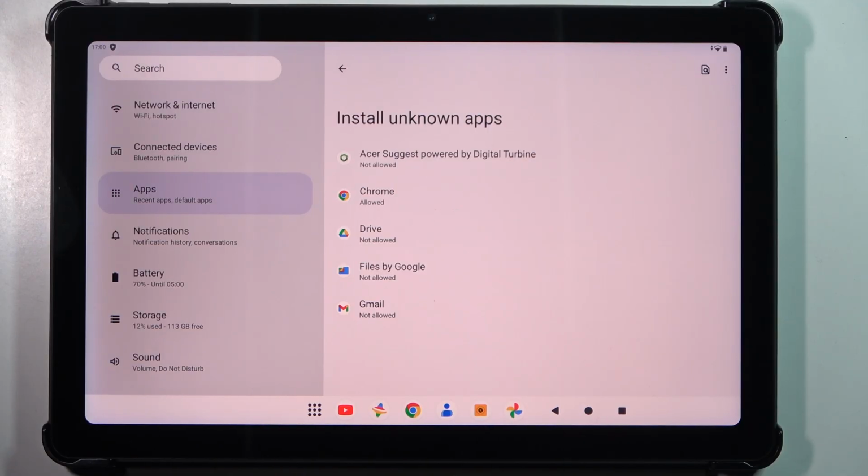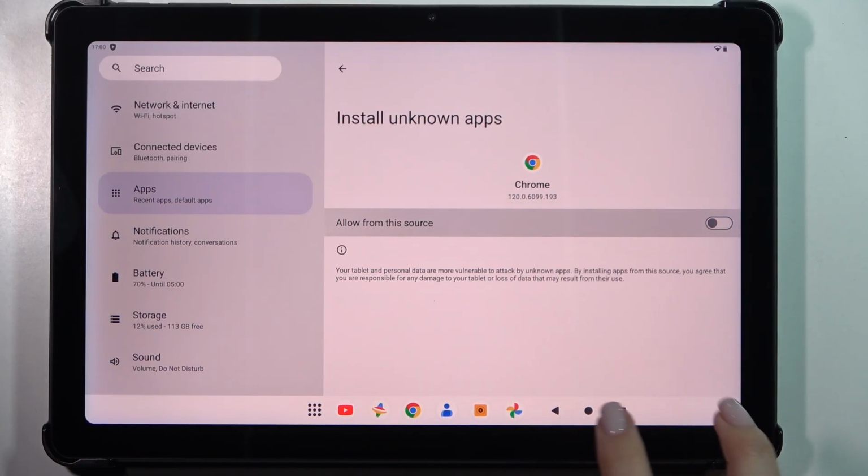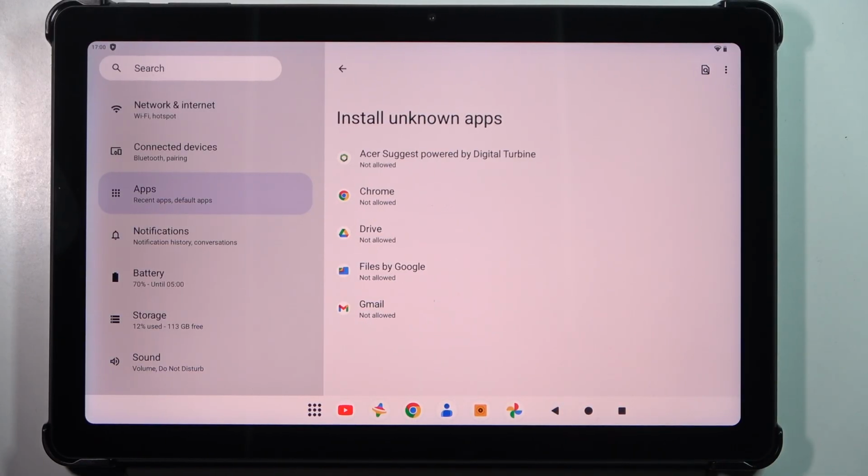Of course, you can always remove previously granted permissions. Just tap on the specific app and tap on the switcher. And after getting back, you can see that the Chrome is not allowed to install anything.